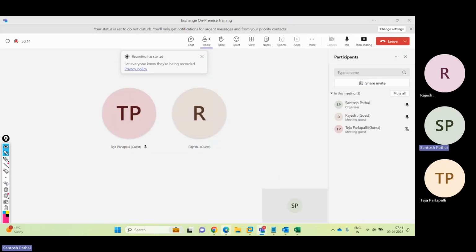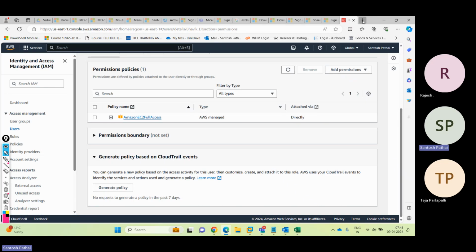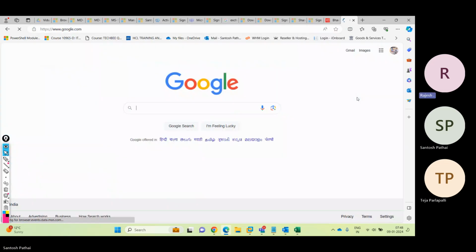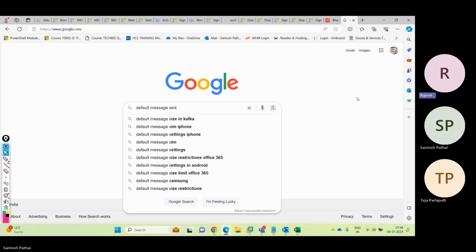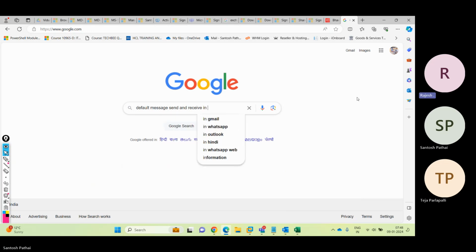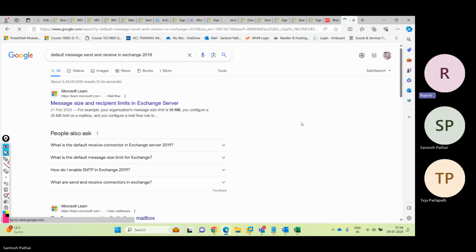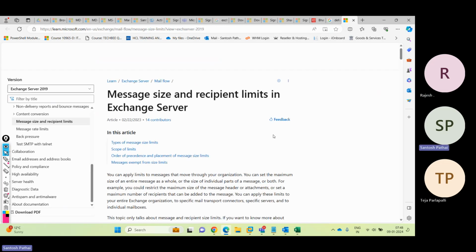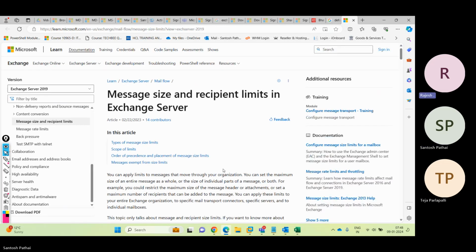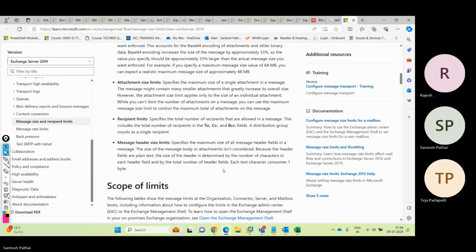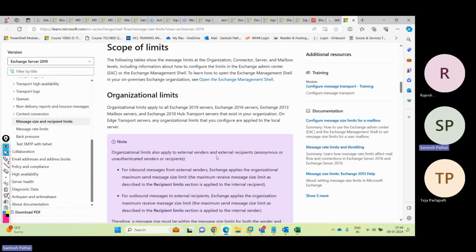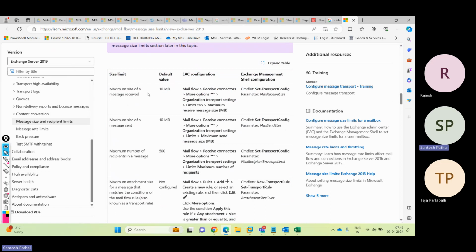It would go unlimited. See, for example, let me open Google. Okay, if it is not working for unlimited, we have set the transport rule as 30 MB, no, sir. So at least that should work, right? The transport rule send and receive size is 30 MB. Even though it is unlimited, at least the user should be able to send and receive 30 MB. Yeah, see, sometimes it takes time to get applied to a user.